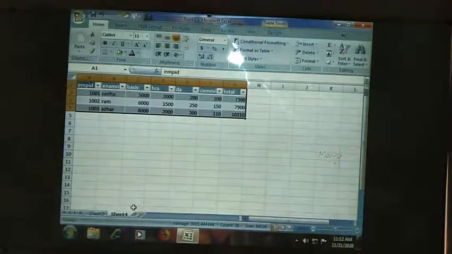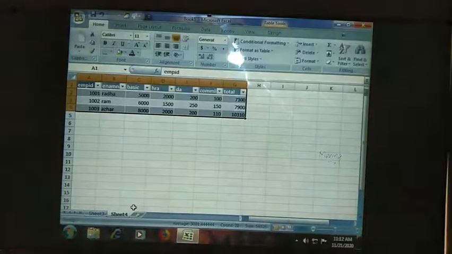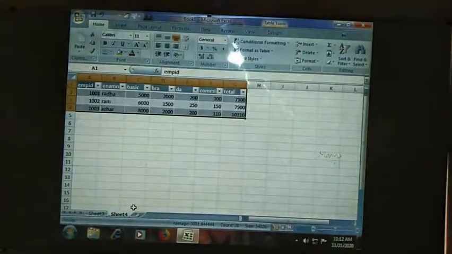I hope it is clear. Why? Because it is a simple option that we have seen in the earlier sessions, that is cut, copy, paste. I hope it will be clear to you people.